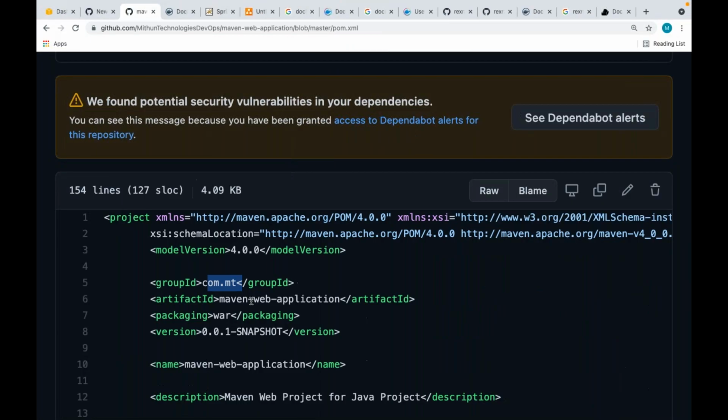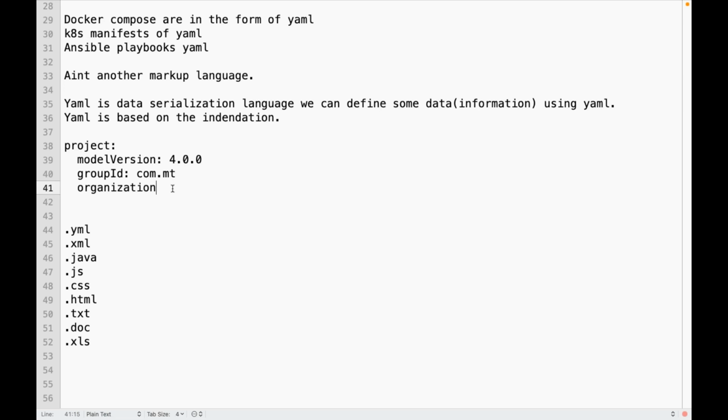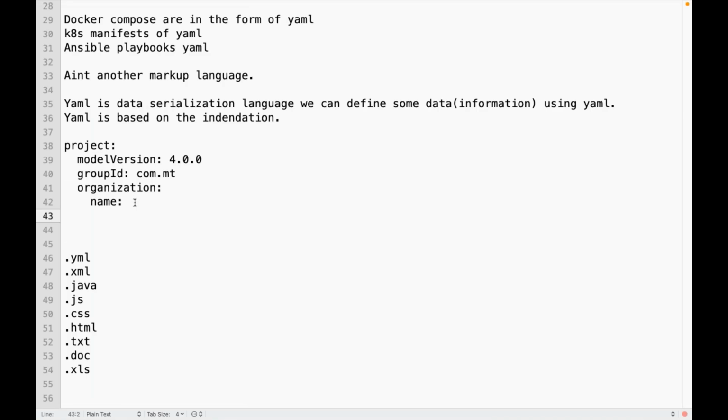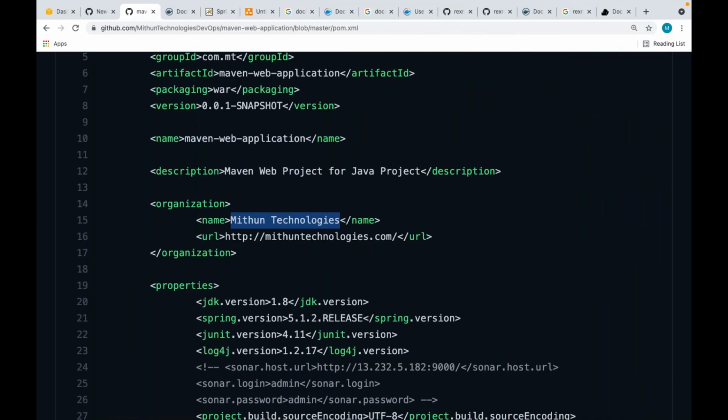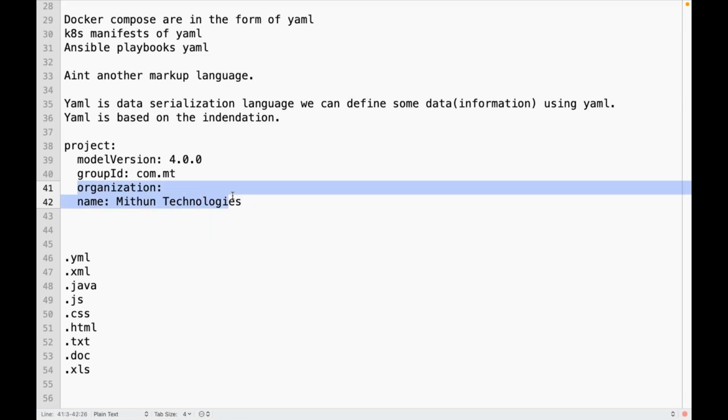Now, let's take this one. This is again a child of project. So this is an object, it has its own properties, right? So organization, this value, I can represent something like this here. But is this correct? Can I define it this way?